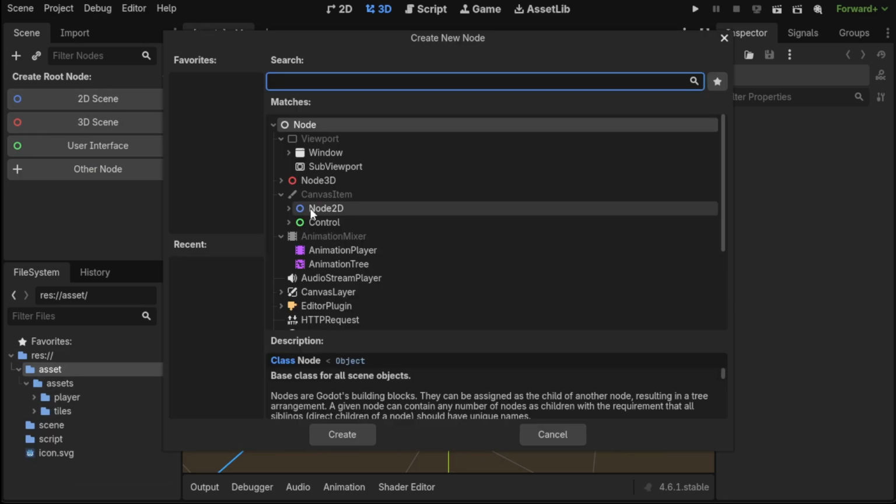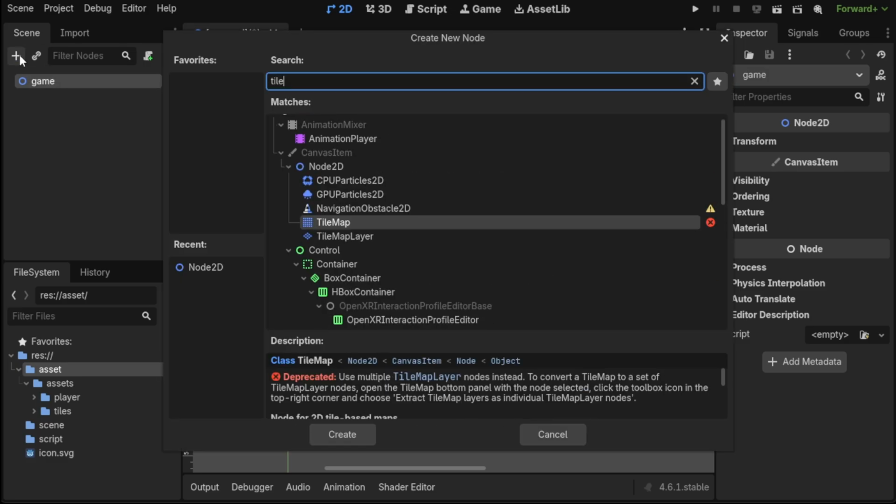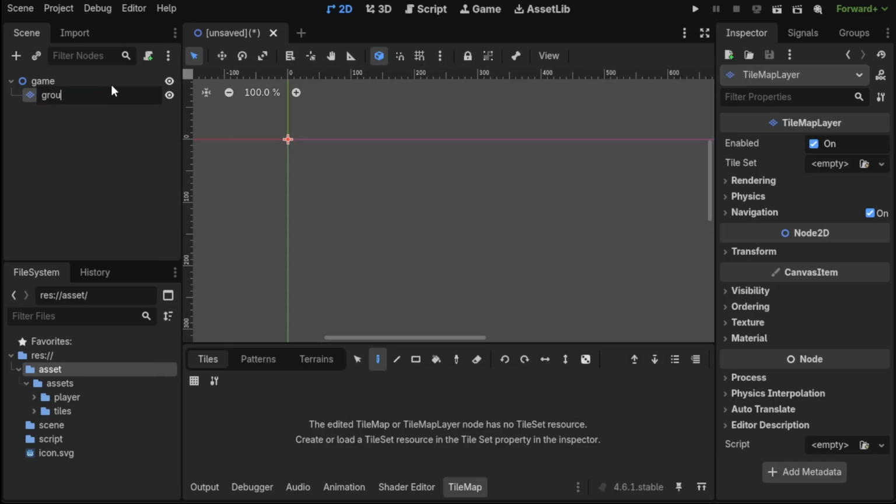We're going to go ahead and add a Node2D. We'll call that game. We'll add a TileMapLayer. We'll call that ground. We're going to save that in our scenes folder.